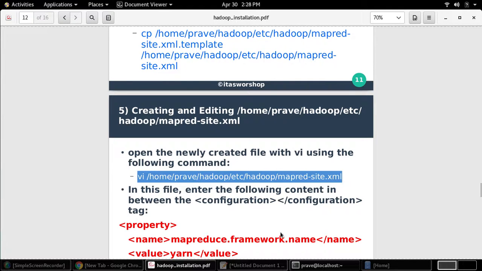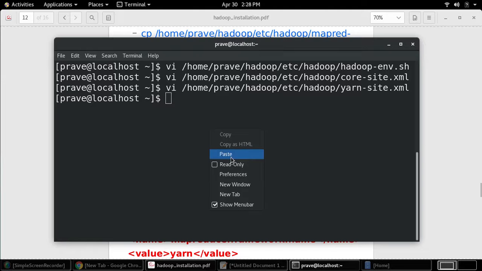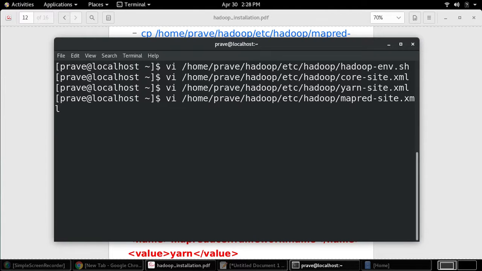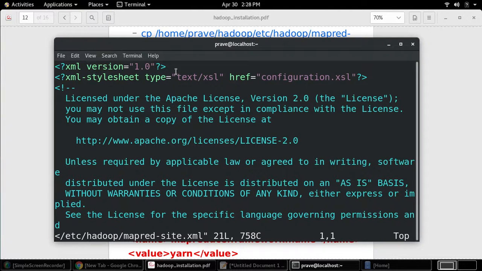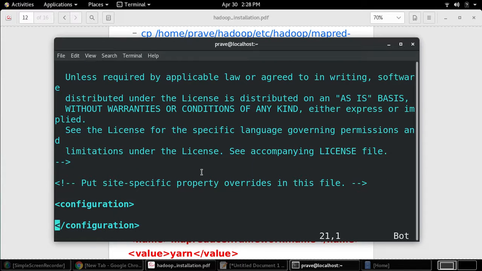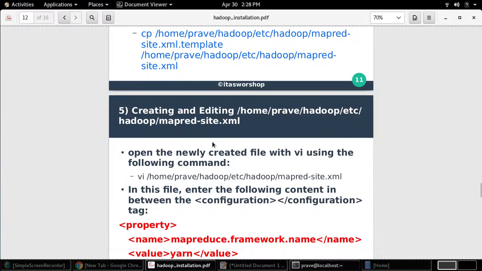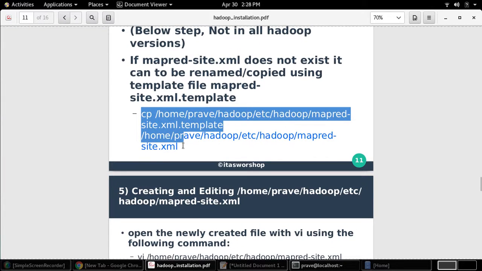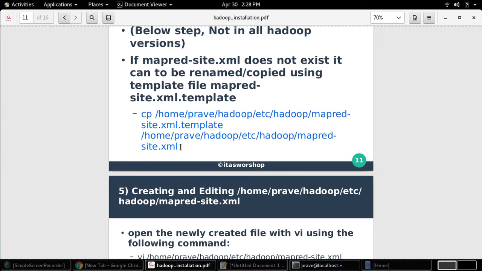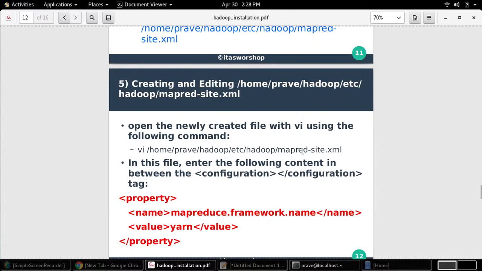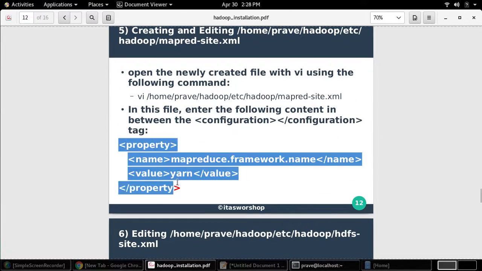If you get this file which is already created, not the new file, but the file which is already created. So this is not the new file, this is a file already created. I think with the current version 3.2.1, this will be already created. So you can skip this step, cp file, and directly open the file and edit the configuration property.